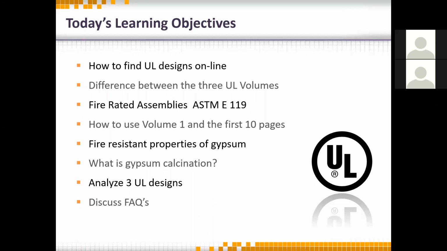A lot of moisture in drywall. So that's really what makes it perform so well in a fire. And we'll show you some video of that as well. And then we're going to walk you through 3 designs. That sounds like a lot, but we'll do it quickly.